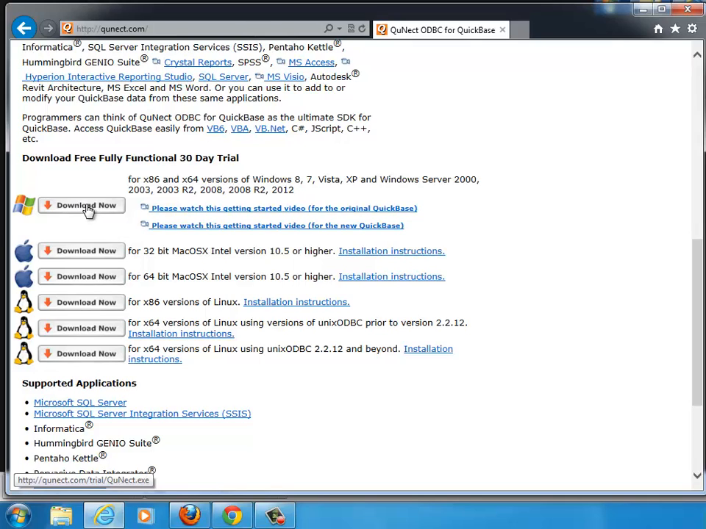Now, this one download covers not only the trial version but also the licensed version, so there's no need to reinstall after you've purchased. It also covers the desktop versions of Microsoft Windows, Windows 8, 7, Vista, XP, as well as the server operating systems for Microsoft, Windows Server 2000 through 2012.